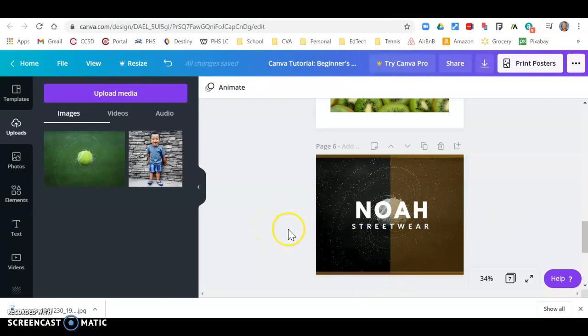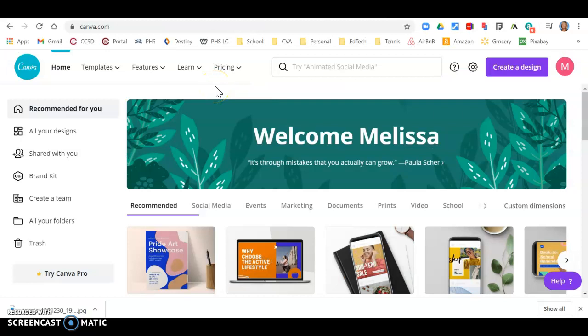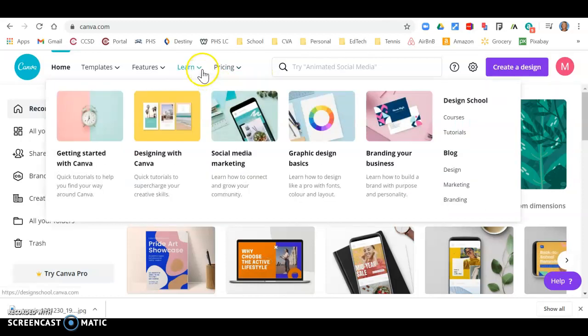So right there again, you can see my photo is automatically in the design once I pull it over. So you can see it's very easy to use. Okay, I'm back on the home page now, and I want to show you another tutorial. It's super quick, but this is going to be infographic based, which is going to help you with this assignment.